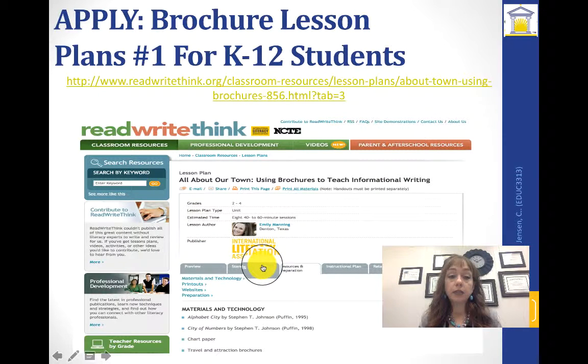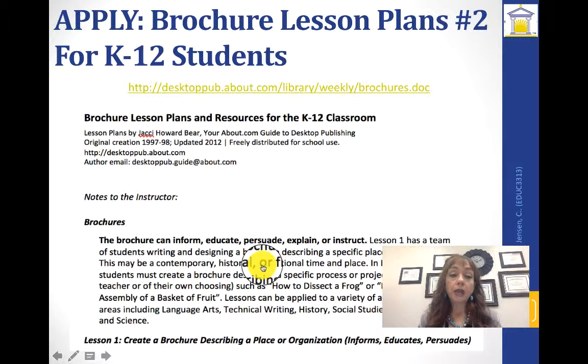Here's a sample lesson plan of using brochures to teach informational writing. Basically you're writing a travel brochure. This is a lesson that you would actually create in your classroom. This is a way that you're maybe doing some gamification of your classroom. So this is one sample. Here's a brochure lesson plan if you actually want to do brochures with your students as well. And just as an example, you may or may not use this.